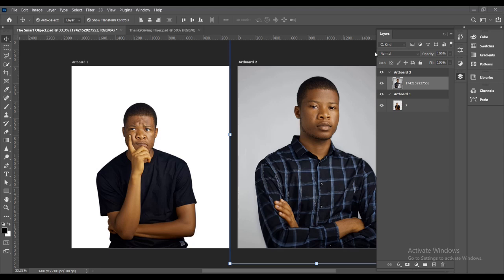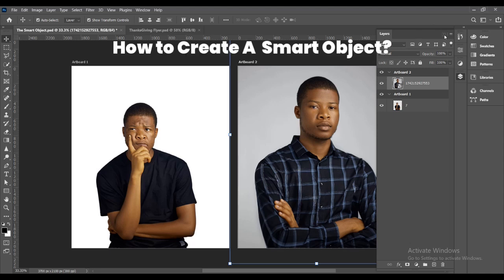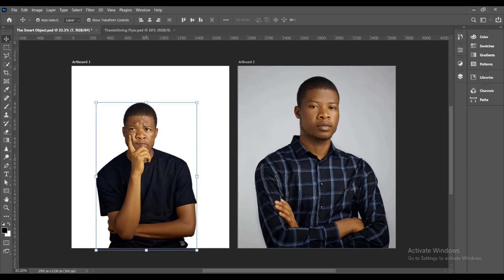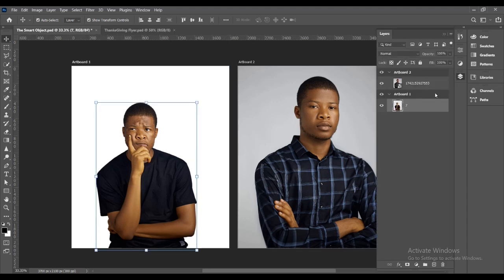You might be wondering, how do I create this smart object? There are a couple of ways to create it, and it's very simple and easy. We'll be converting this image, which is not a smart object.